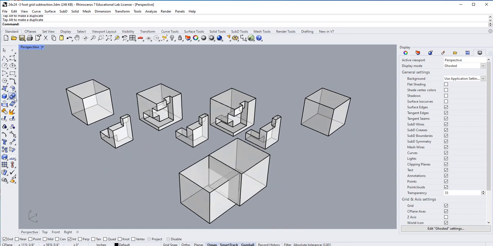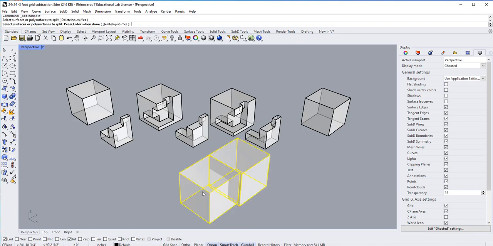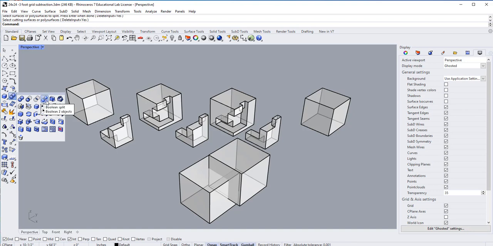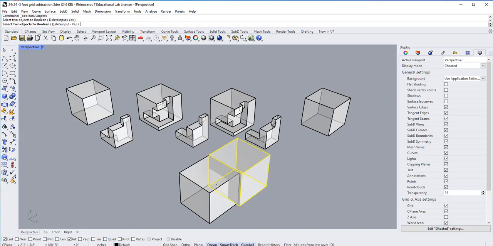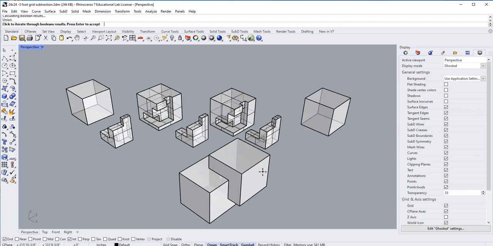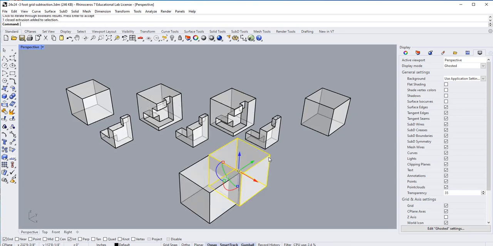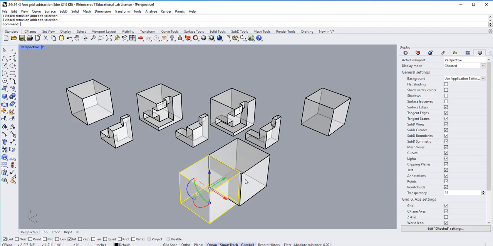So if I say Boolean split, if I select these two, enter, whoops, sorry. If I say Boolean two ways, which is the same thing, that lets me keep like the centerpiece or the two side pieces or whatever. So there's a bunch of different ways to express this thing.